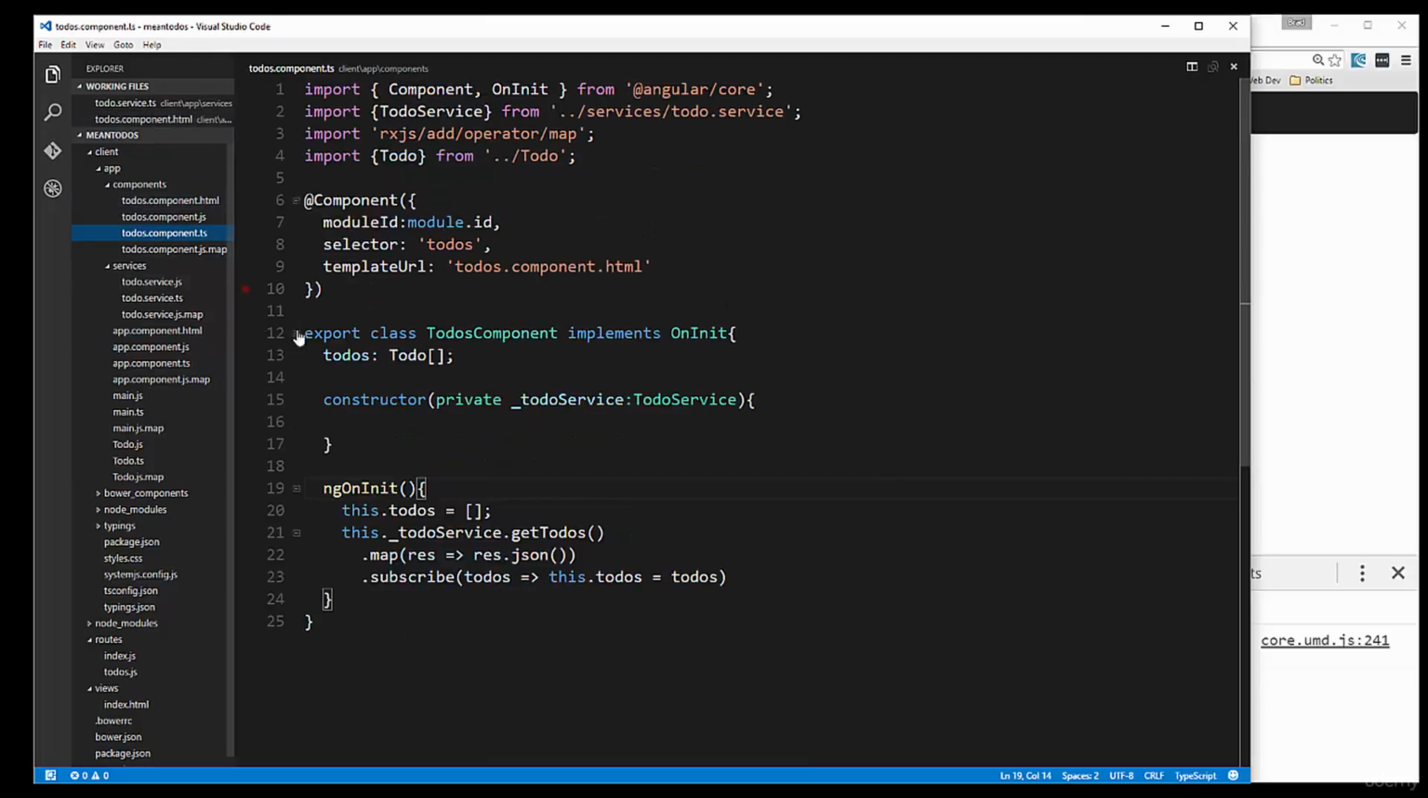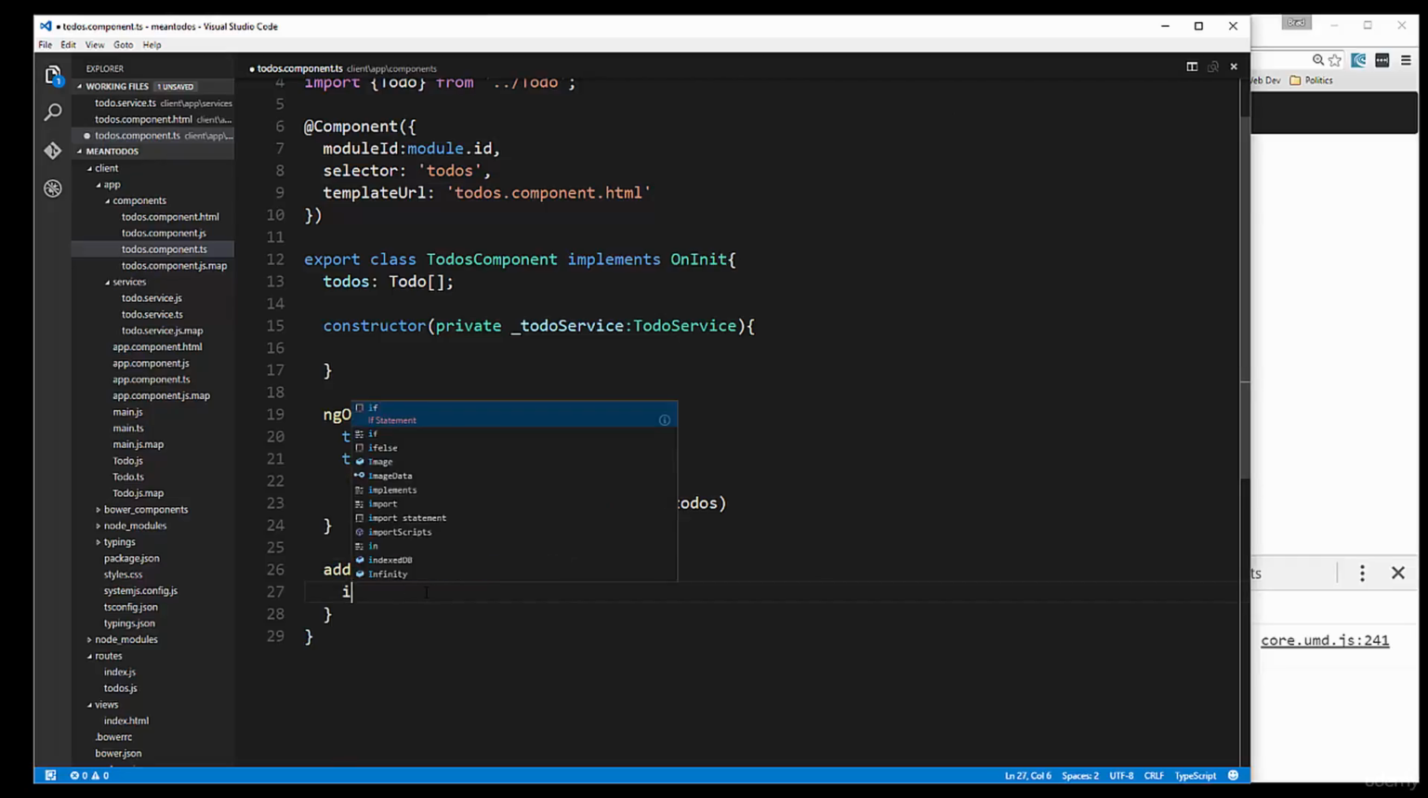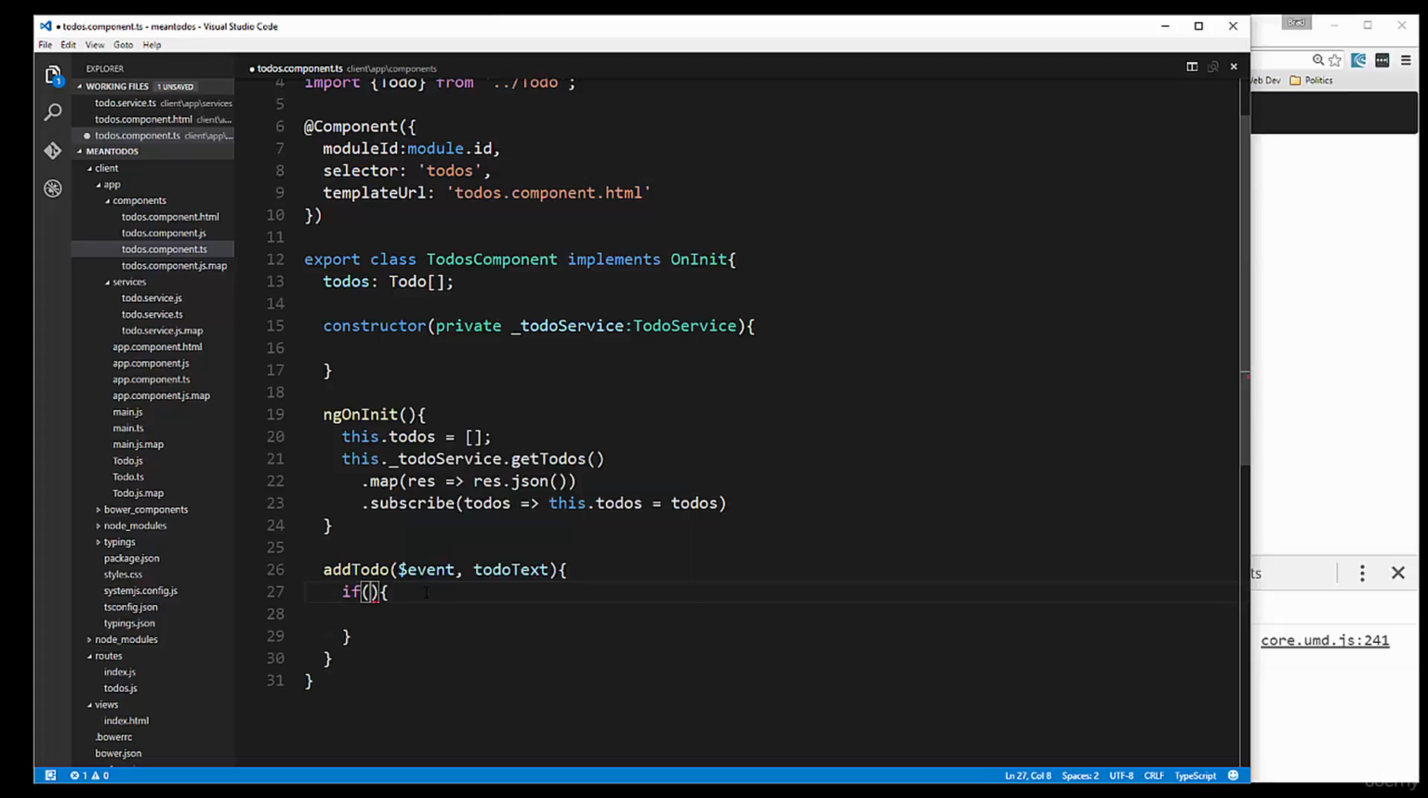Alright, so let's save that and go to our component TS file and create addTodo. It's going to take in the event and todoText, and then we want to check the event. We'll say event.which is equal to 1. So we're basically testing for a click event, and then we're going to create a variable called result. Then let's get our new todo. We'll say var newTodo, and that's going to be an object. It's going to have text, which comes from todoText.value, and then we also have isCompleted, which is always going to be set to false when we create it.